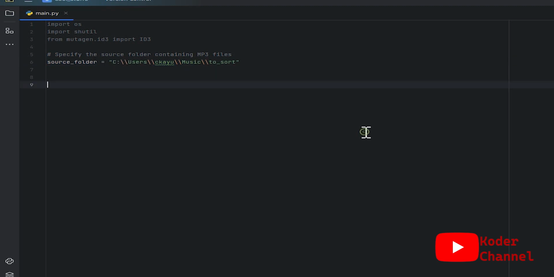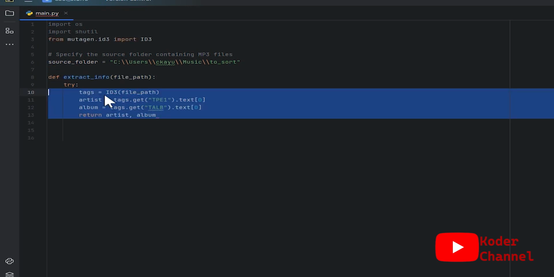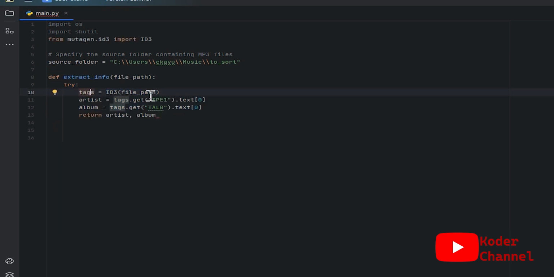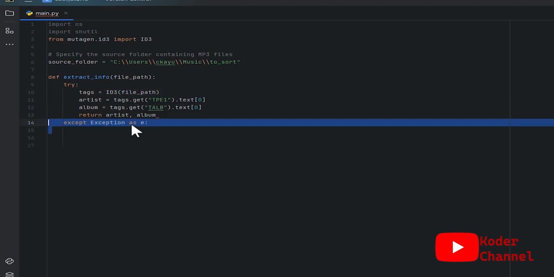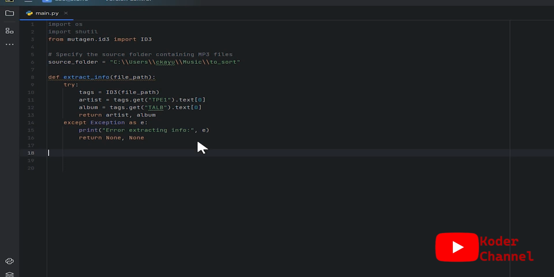Okay. Now you create a function to extract the file info. Try: tags is ID3(file_path), artist is tags.get TPE1.text, album, and then you return the artist and album. This is how you get the info using the mutagen library. So except Exception in case there's an error. I say print error extracting info, return None.